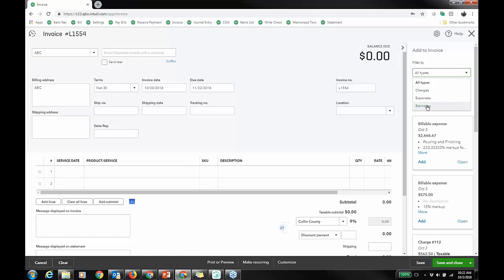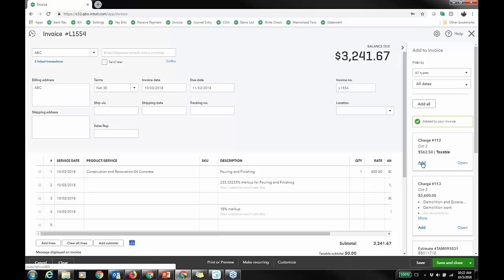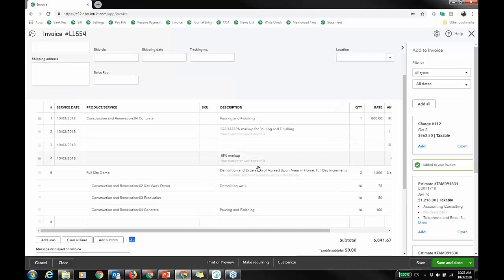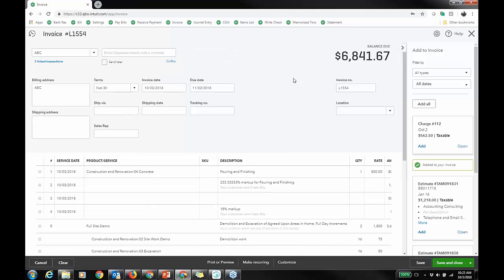So I can filter by estimates, expenses, charges, whatever. That's just me passing it through. I'm adding it to the actual invoice itself. Add. There's my charge from today. And notice the customer won't see this. You can set the default markup in settings. And now this is a posting transaction. Save and close.